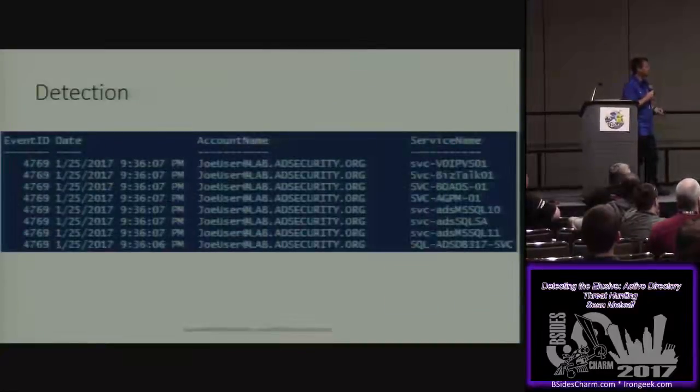So we see Joe User at 9:36 requested the service ticket for Citrix VDI, Microsoft BizTalk, Business Objects, Microsoft's AGPM Group Policy Management Console, and 4 different SQL servers, all within a couple of seconds of each other. That is extremely suspicious. I don't know what Joe's doing. Maybe he's trying to work overtime or figure out some security stuff, but he's up to something, up to no good. All right, Sean, but what if the attacker decided to request these but did one a day?